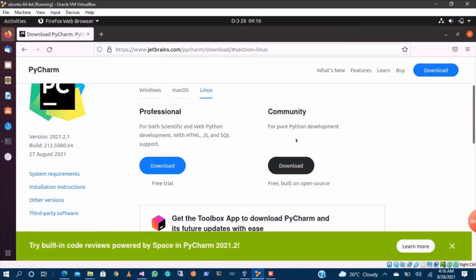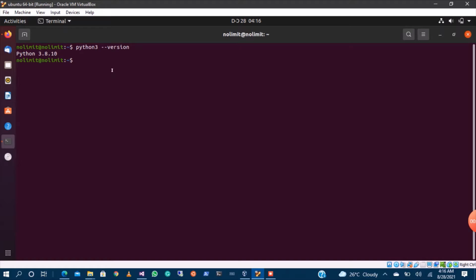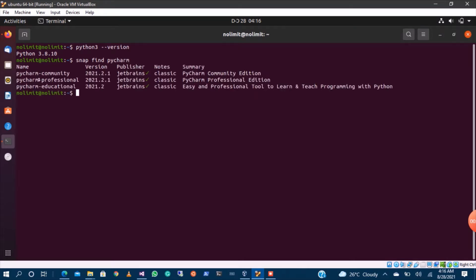So right now what I want to do is show you guys the edition we'll be installing. And as you guys can see, the Community Edition is completely free. You don't have to pay for anything. But you can also check this in the terminal window by typing in snap find pycharm and then hit enter. And this will give you all the editions available. And as you guys can see, we have the pycharm-community version.